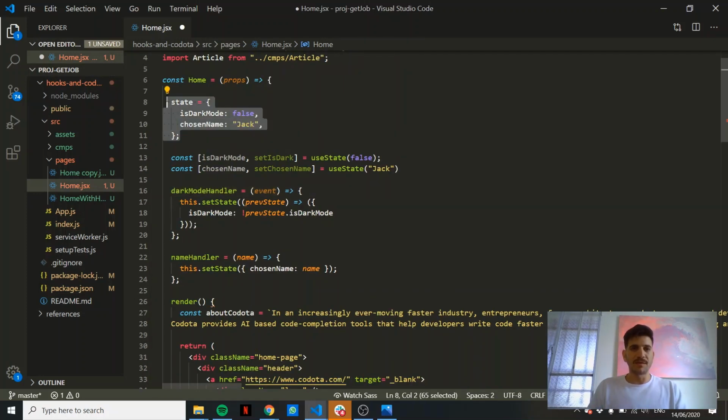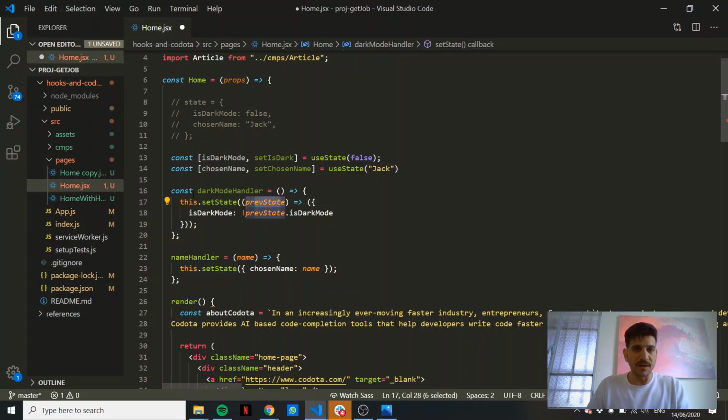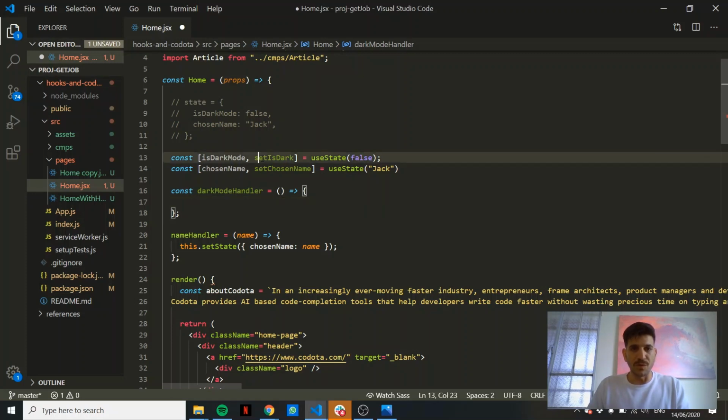Now let's comment out this state object, because we don't use it now. And now we need to make sure that our handling functions are talking with our hooks. And this is how we do it. First of all, we need to put it in constants this way. We don't need events, and actually we don't need anything in here because we're not using setState, we're not using prevState now, and we're not even using this. So let's remove this. And instead, we just need to call the setter that we wish to use in order to change the current state that we are talking about.